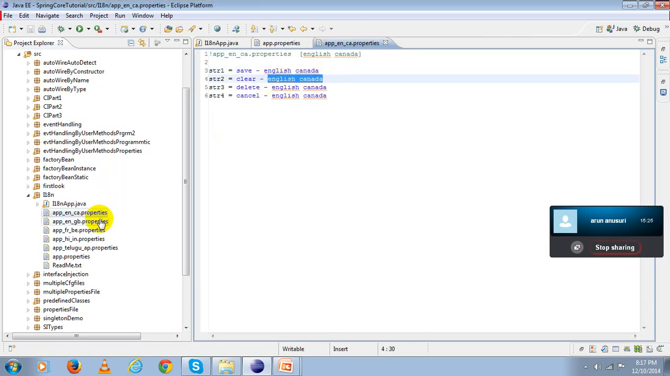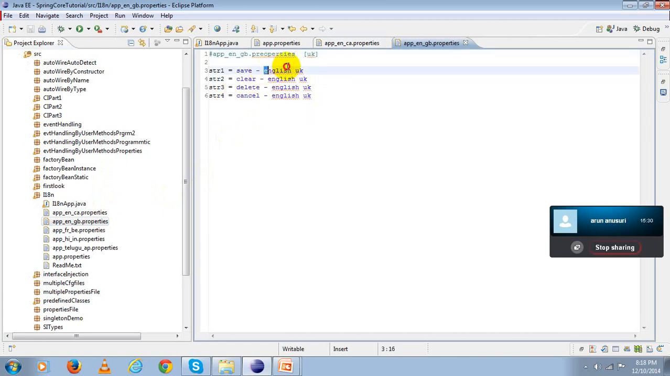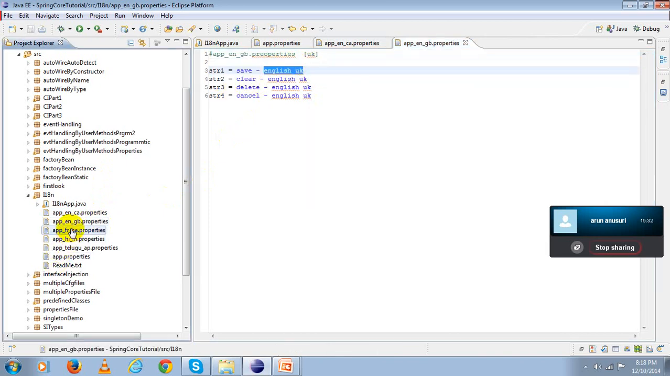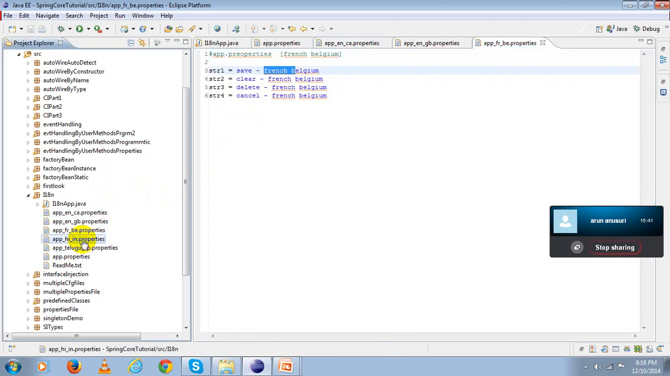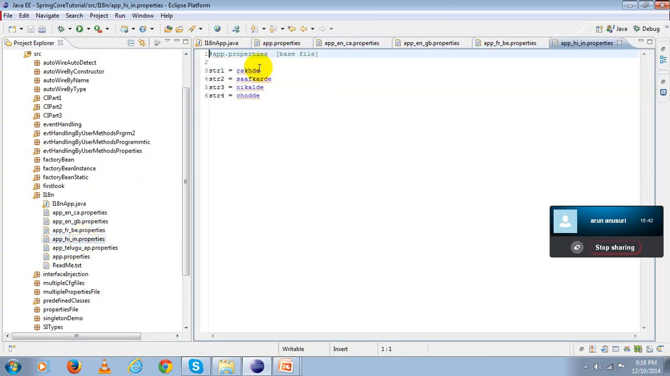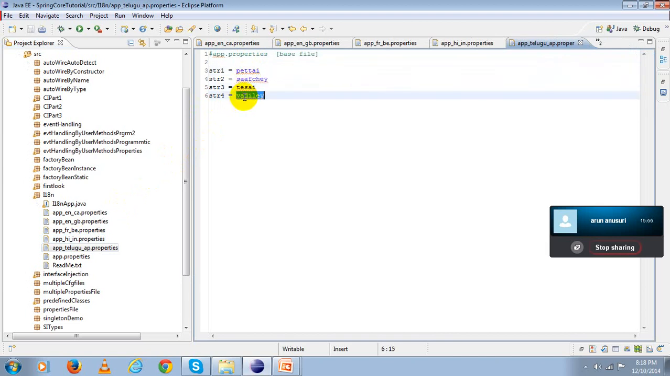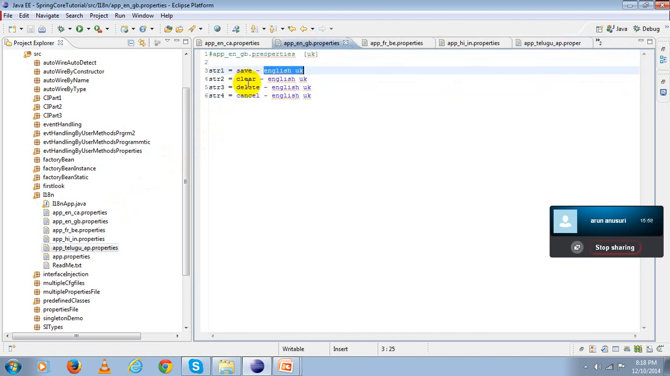The same thing again, I don't know the other language, so I'm specifying English UK. I don't even know French, so the same thing I'm doing for the French file also, French Belgium, but the messages I'm not changing. But I know Hindi, Hindi India: tak de, saaf kar de, nikal de, chhod de. This is Hindi, and this is Telugu. Some basic things for save, clear, delete and cancel.